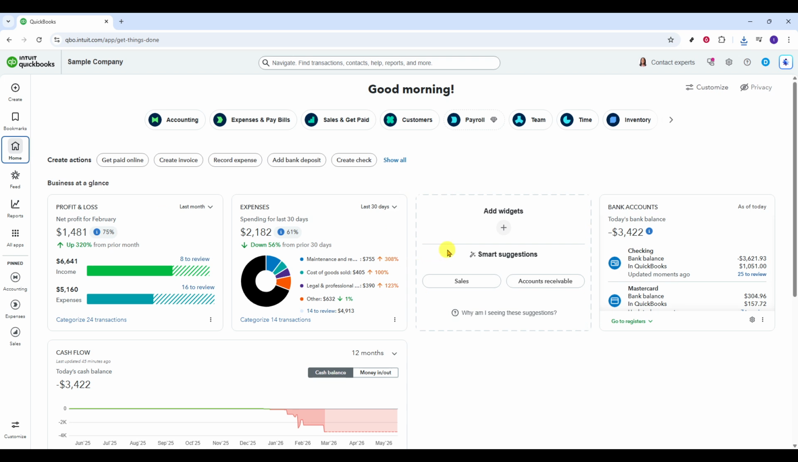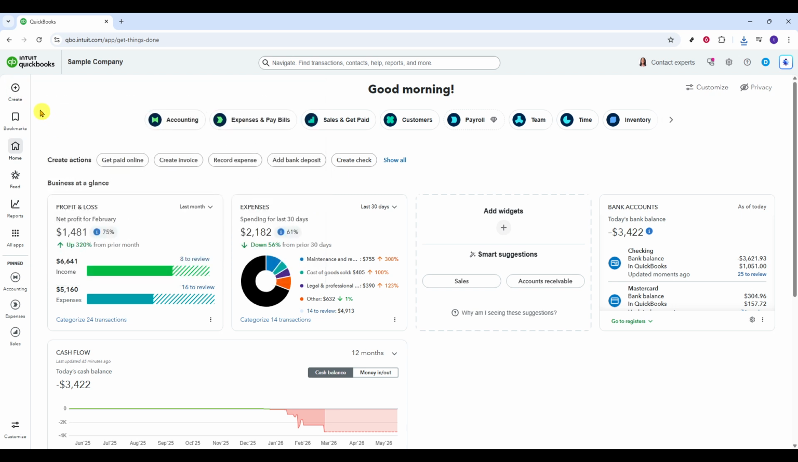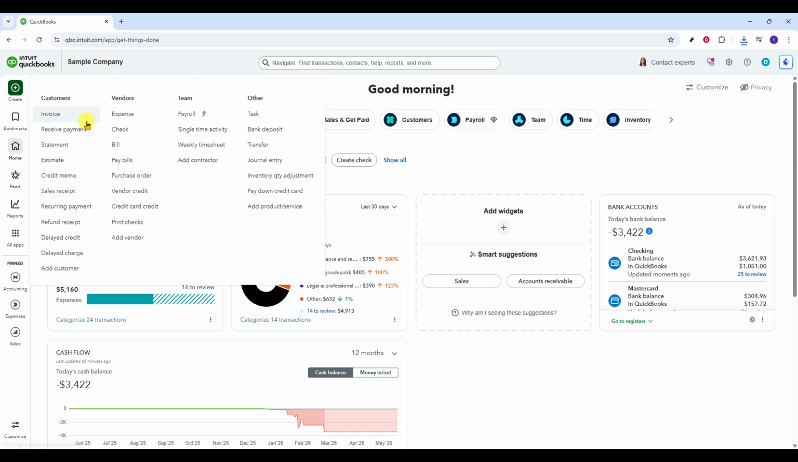Next, hover your mouse over the Create button. This menu is your shortcut to everyday tasks. As you hover, you'll see options for common transactions like invoices, expenses, bills, and more. Even if you're not ready to enter anything yet, take a moment to notice how these items are grouped. Knowing where to find them will save you time later.